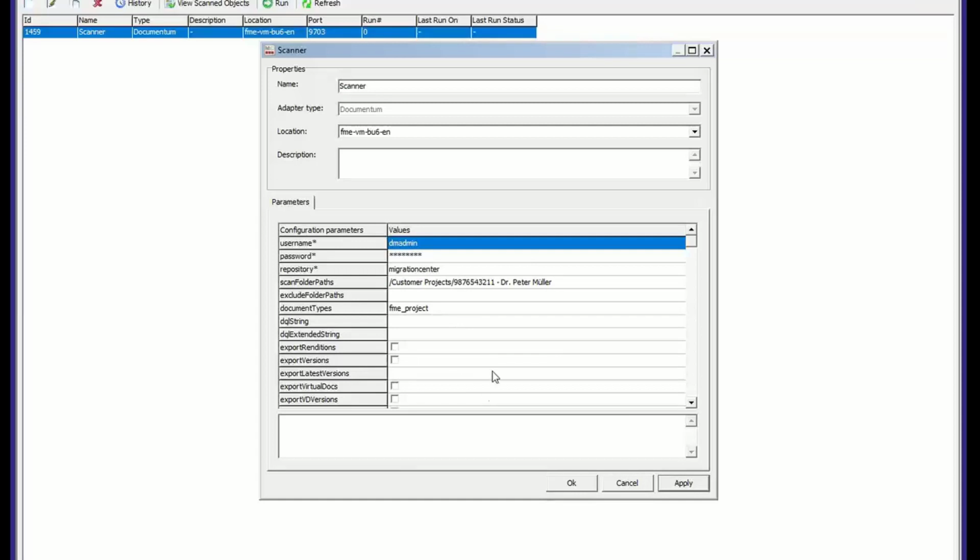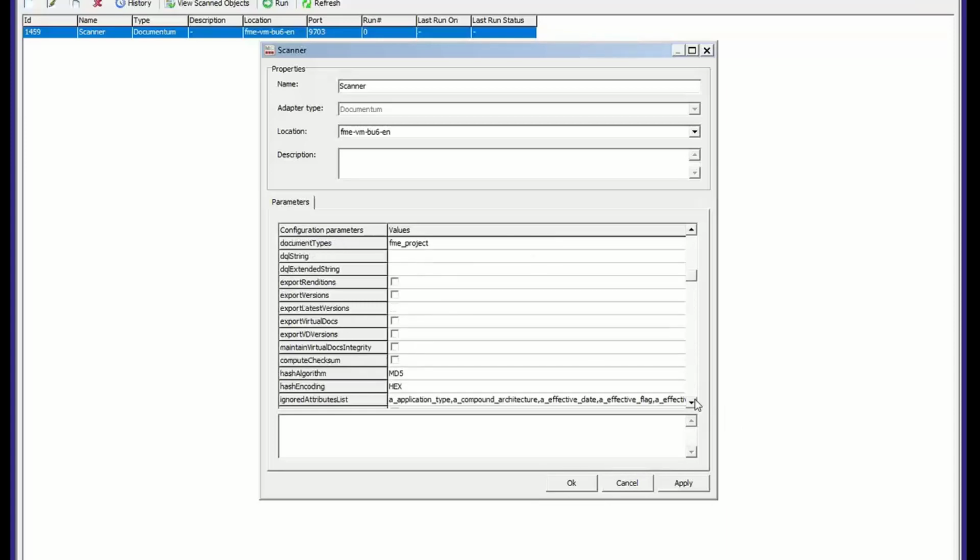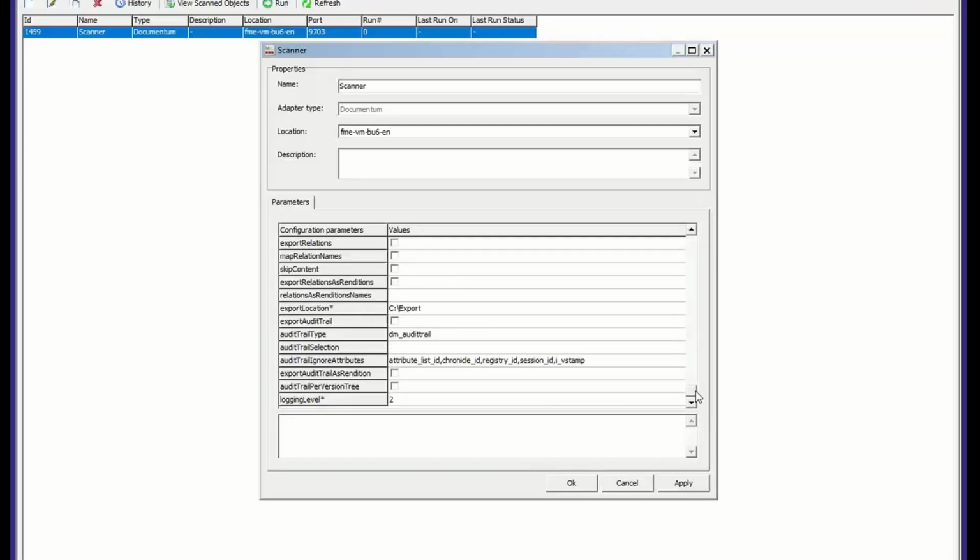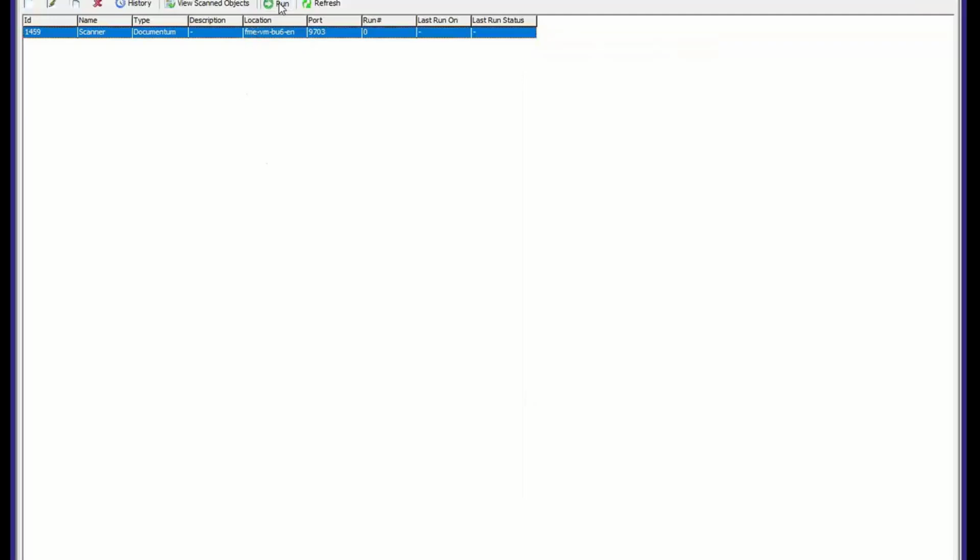I also have options and parameters here to scan all the different features of the corresponding platform, like versions and renditions and everything. You can do that if you need it for your test data, but you can also skip it if you don't need it, or you don't want it, or you're not allowed to have it in the test system. So in this case, I will just leave everything off, and I just have the export location where the content is temporarily stored. Okay, so I save the scanner, I scan it by clicking on run, and now it should run, and you see the status.